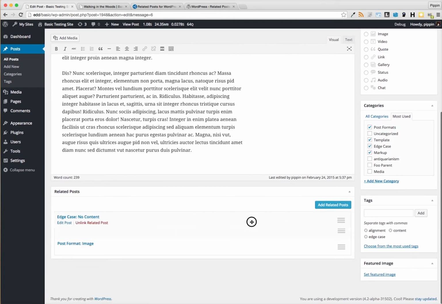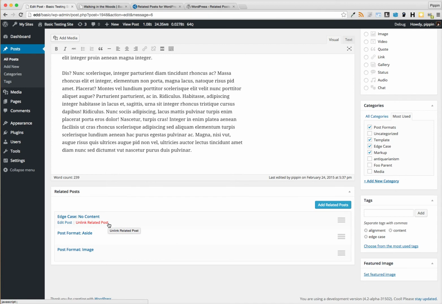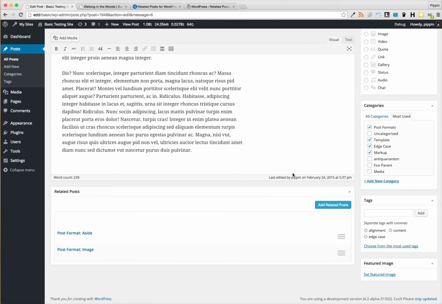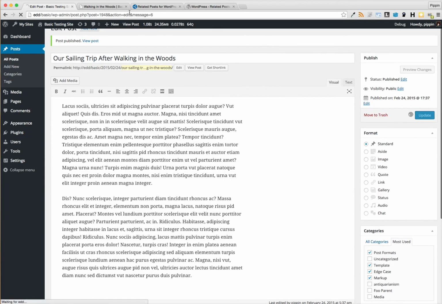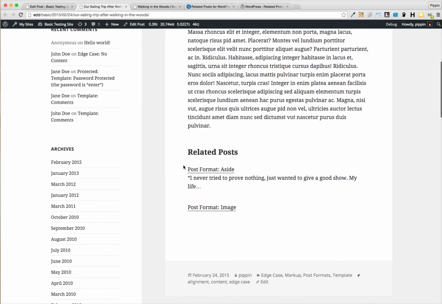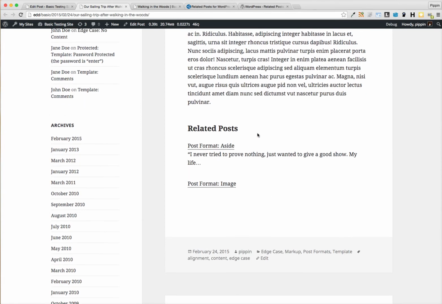And if we want, we can go ahead and drag these around however we want. If we decide that one of them is not really related very well for whatever reason, we can simply delink it and that item will no longer show up. So let's update and let's go view this post. There we go. There's the related post right there.